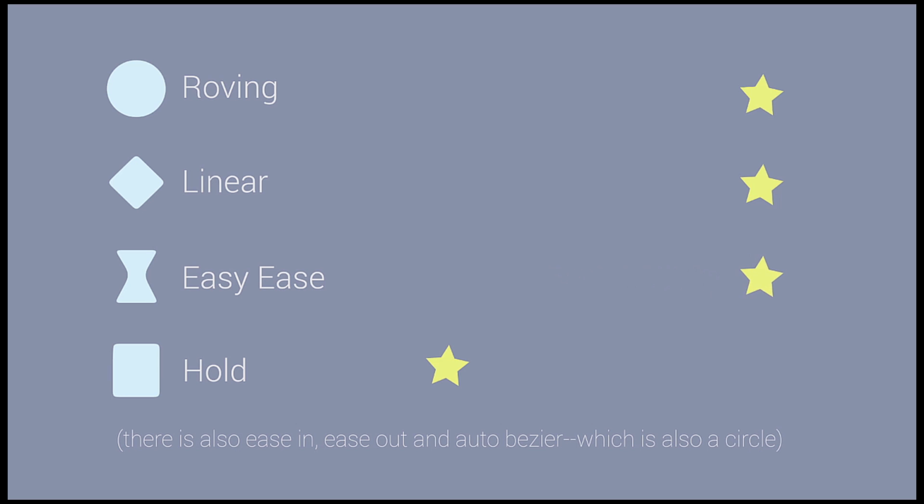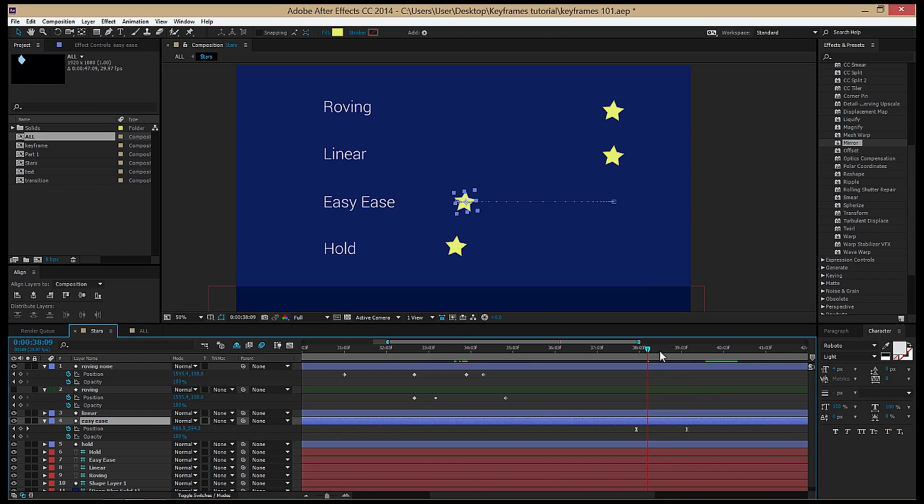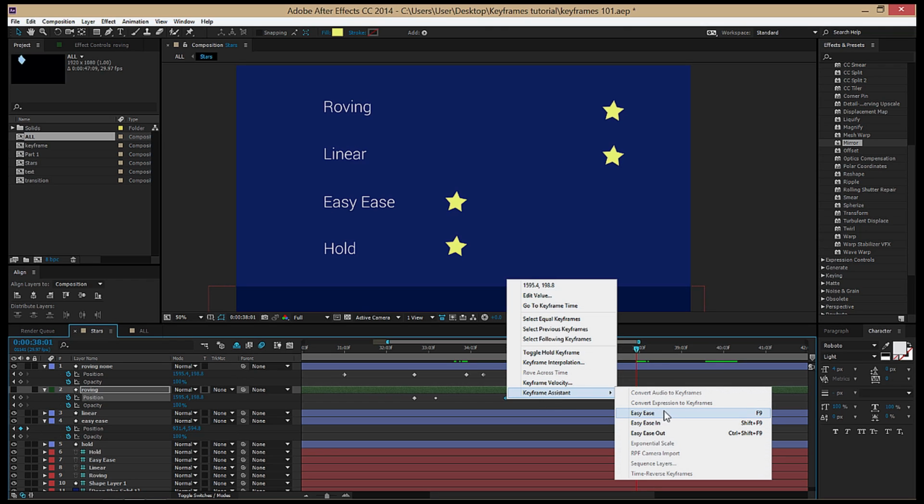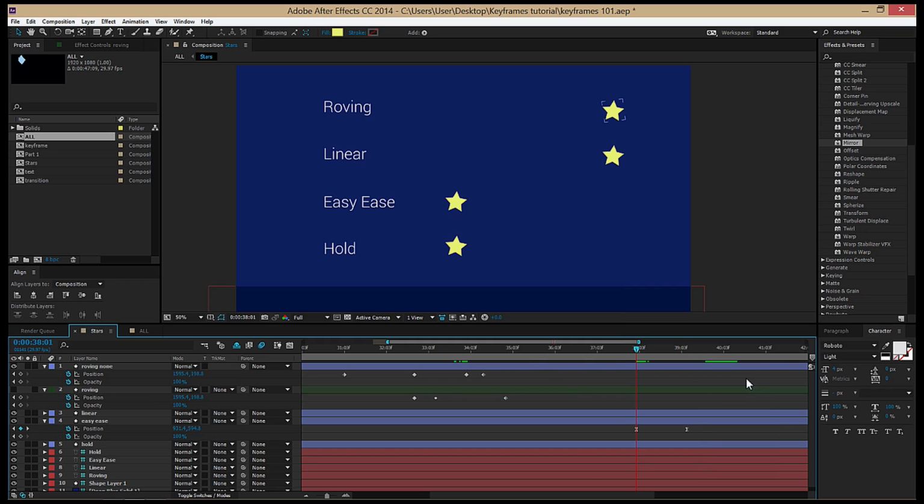Going from your hand, it'll probably start slower than when it's at its peak, and then it'll fall off. So if I jump back here into After Effects, here's my Easy Ease keyframe, and it's these little stopwatches. You can get an Easy Ease keyframe by clicking on a regular keyframe and then going to Keyframe Assistant and Easy Ease, or you can just press F9 on your keyboard.